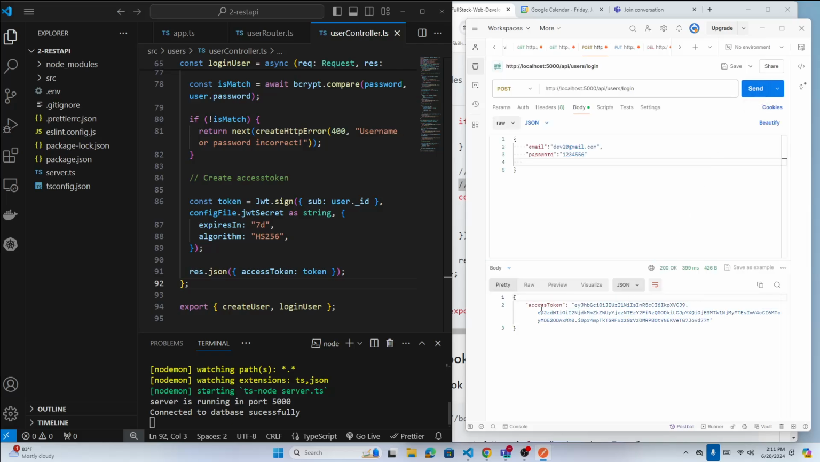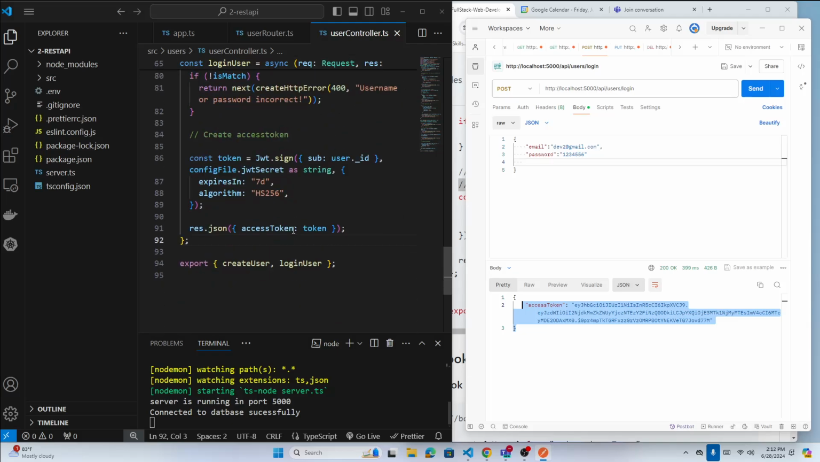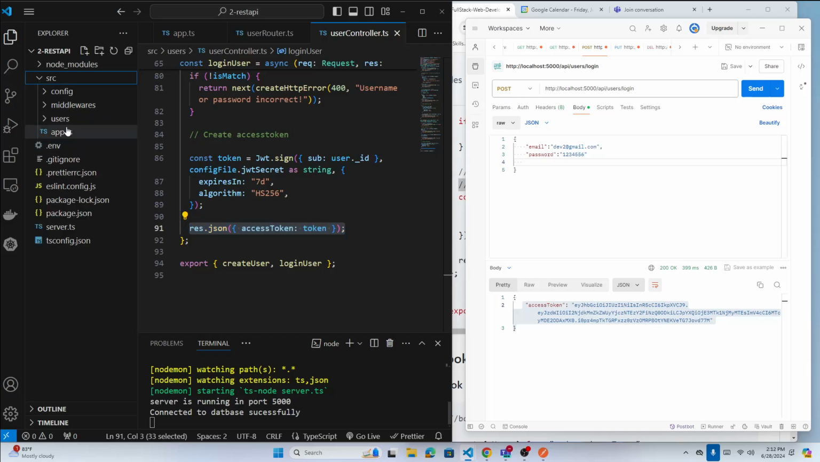And look at that. We received that JSON token. So login is a success. Basically, our whole functionality passed the test and we got this token back. So that is all we're going to do in our user part. Let me close all this.